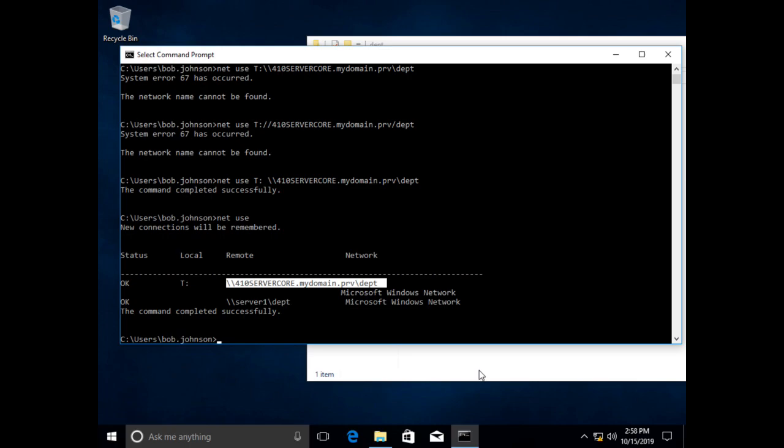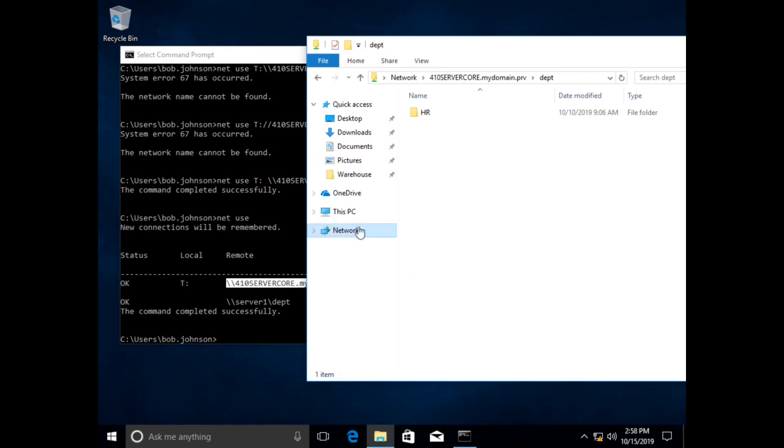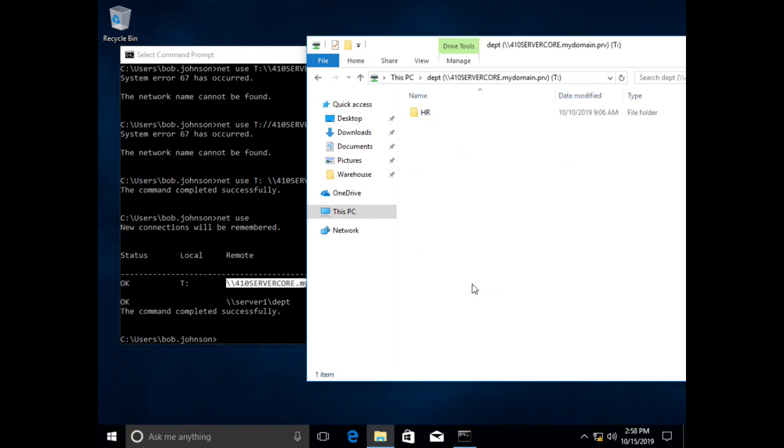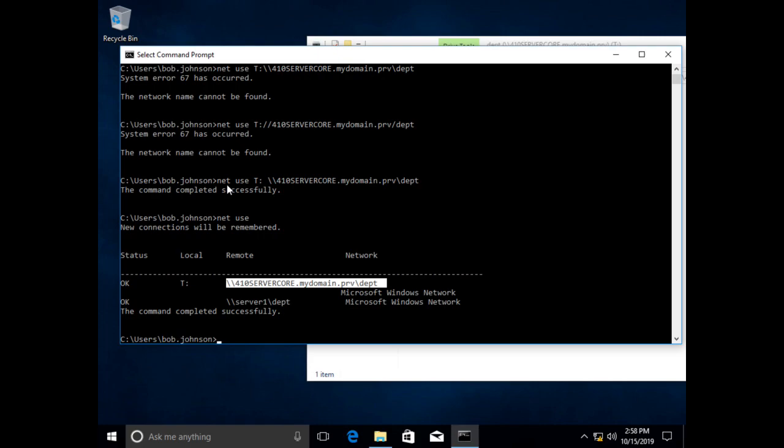Well, let's take a look. For the user, they're obviously not going to type this net use command, but I'm just showing you that it's the net use command that maps the network drive in the background. So now if I go to This PC, guess what? I have a T drive mapped to the server core DEPT. So that's how I can reference it. There it is. Typically this drive mapping is done using group policy, which we'll talk about in another session. Okay, so now we know how drive mapping works using the UNC path.